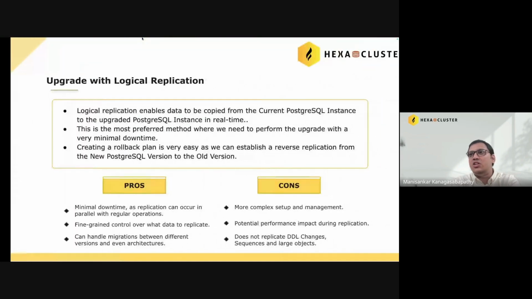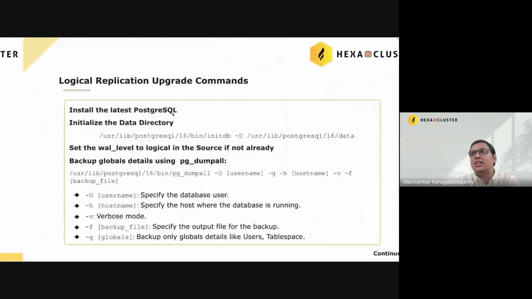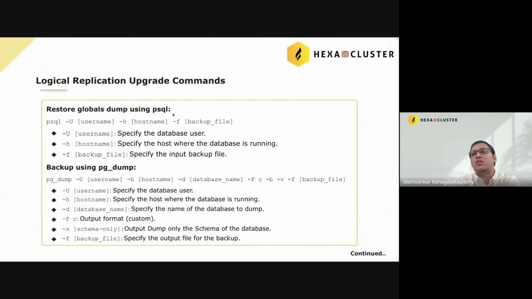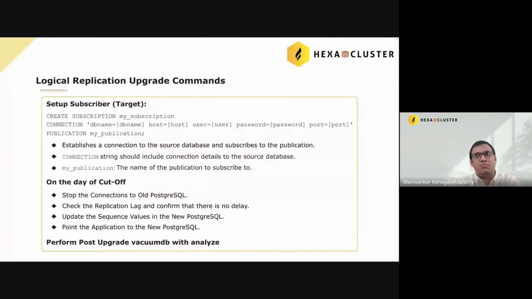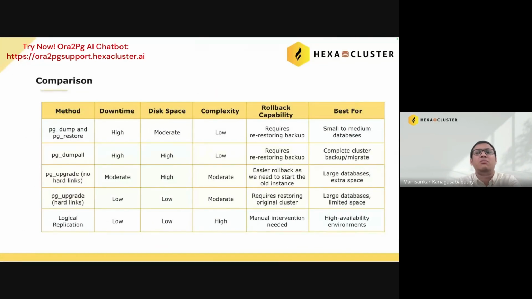Now, we will continue the presentation. These are some of the commands. The slides will be shared and the recording will be shared, so not a problem. You can always go through the commands as well. We'll also be publishing some blog articles on the same.